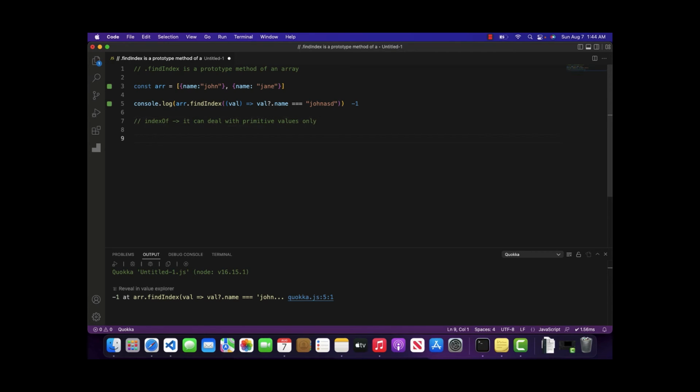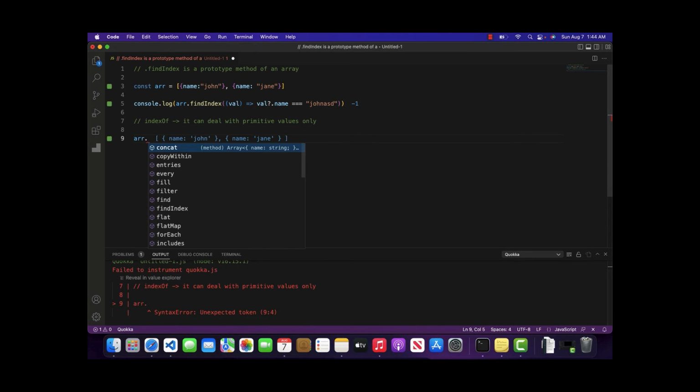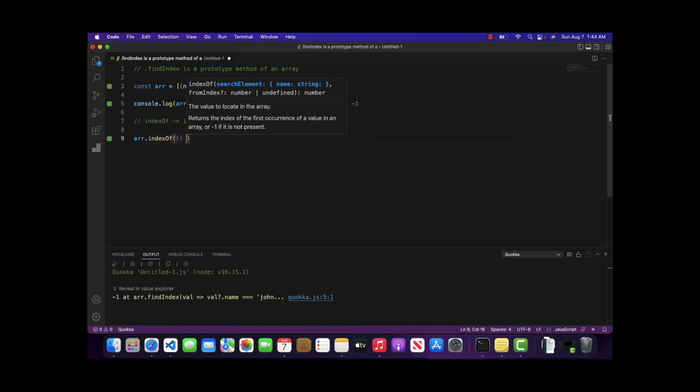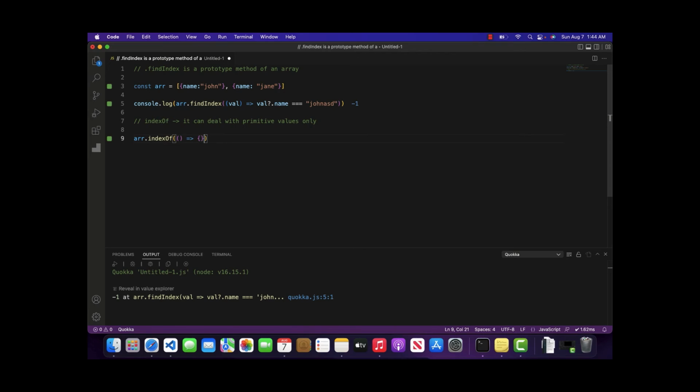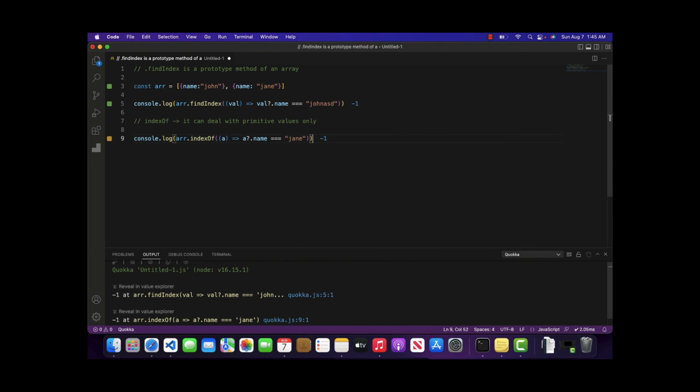error. If I come over here and write arr dot indexOf, and I want to pass the condition, a callback function, then as you can see indexOf, right, a dot name is triple equal to Jane, then it is not returning me anything about whether Jane does exist in our array, because it cannot deal with the non-primitive values.